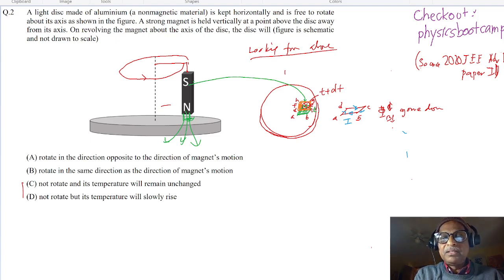In this region, C, D, E, F, there's a loop like this, C, D, E, F. The flux, phi B, didn't change.